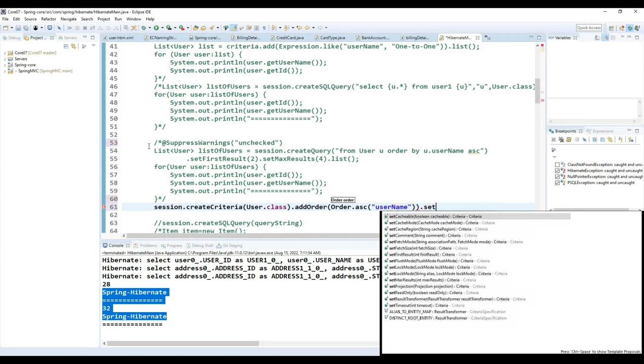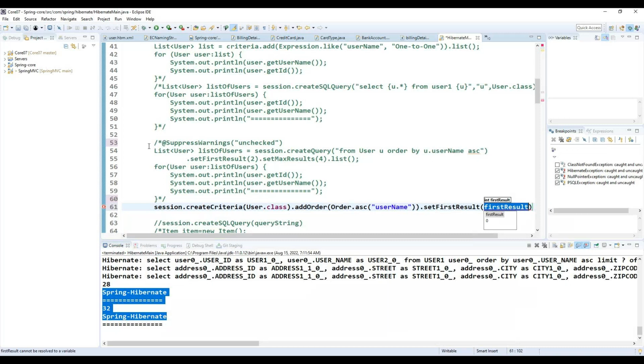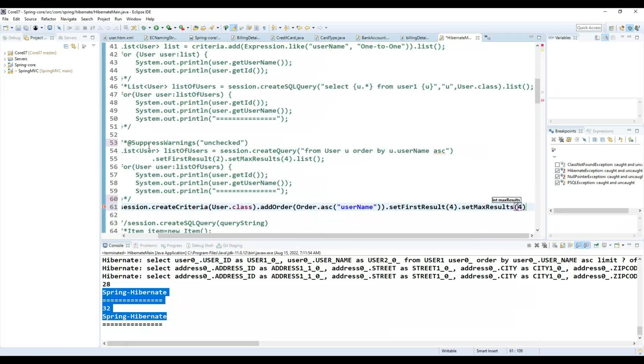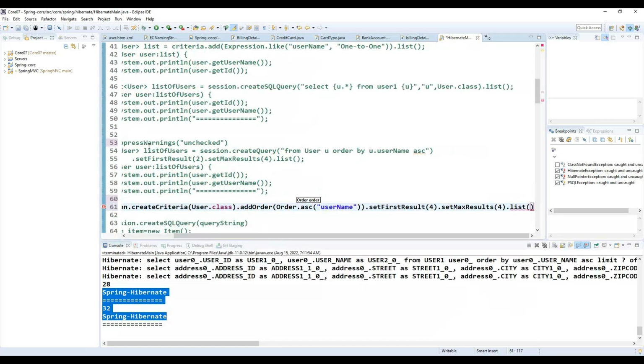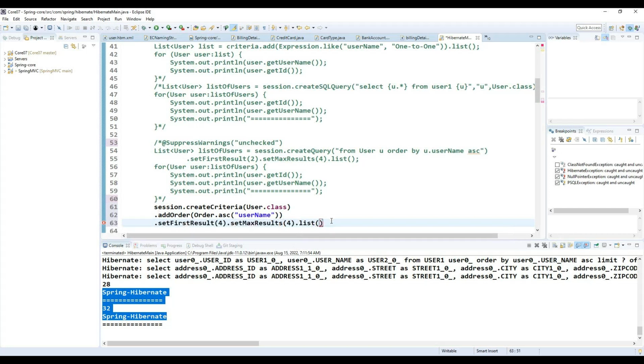And after this, now what we can understand here, set first result. So first result I'm going to provide as a 4, and same thing, set max result. The max result also I'm going to provide as a 4, because we are having only 4 records here. And finally we can call the list method. So it will try to return the list of user sections here. Okay, now you can see.